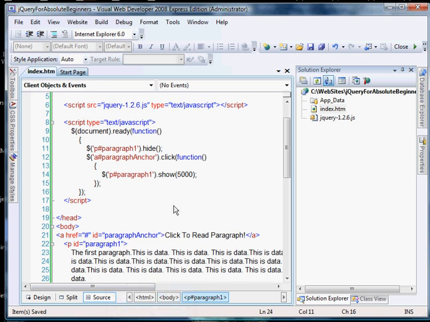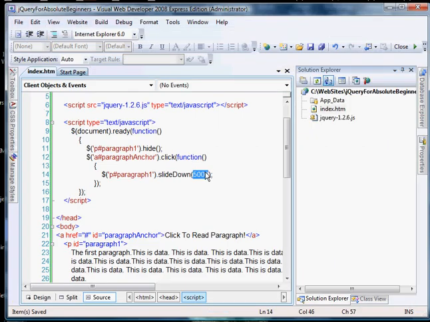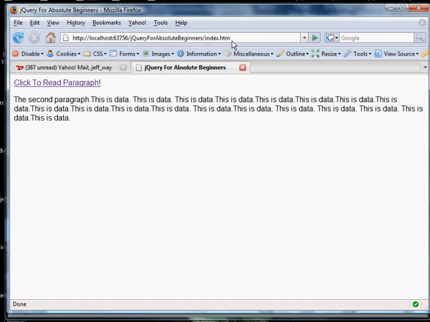Well, instead of show, we're going to change it to the slide down method. You see how simple it is to learn jQuery when the methods that they use are just so easy to understand. Let's run it again. And you know what? Let's change 5,000. Let's just change it back to slow. Keep it simple. And I'm going to run my page again.